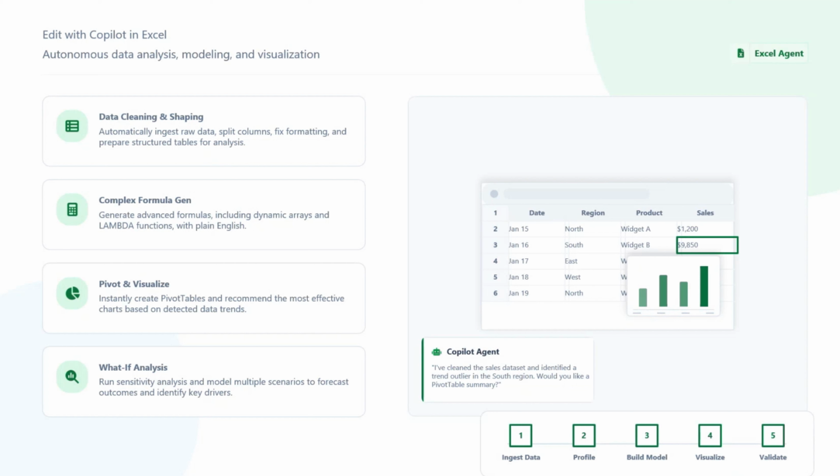So now that we understand how Edit with Copilot works behind the scenes, let's see how this capability is used in real applications. First, let's look at how it works inside Excel. With Edit with Copilot in Excel, we are no longer restricted to writing formulas manually or preparing data step by step. Instead, we can simply explain what we want, and Excel takes care of the complexities.